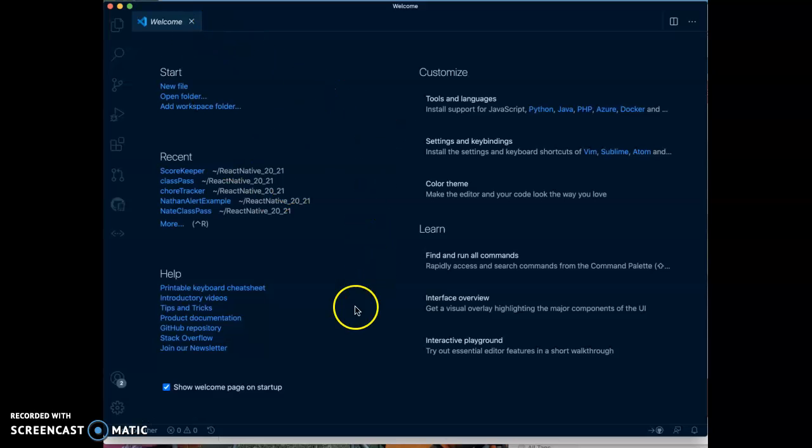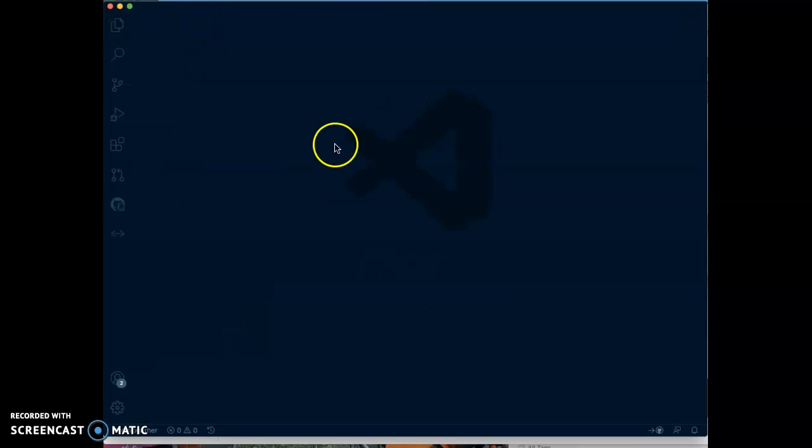Like I mentioned in previous videos, if you don't want this, you can just click the check mark to make it go away on the startup. I like it, so I leave it there. I'm going to close it out though because I don't need it for right now. You'll see that the screen looks pretty basic. We have some tabs on the side. These are all different based on different extensions you may have ordered or installed.